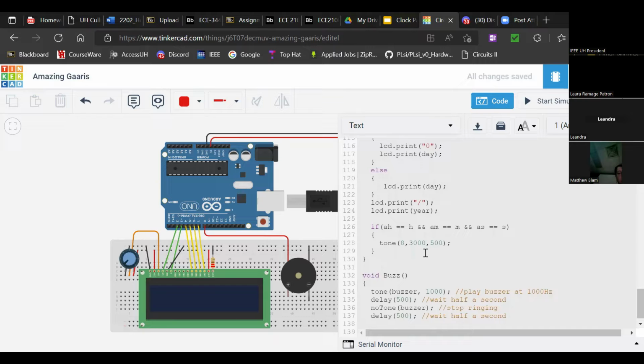Close brackets. So that's the function buzz. Whenever you want to call that function, instead of this, you just put buzz. When it gets to the if statement, it'll jump to this function and run whatever is in here.